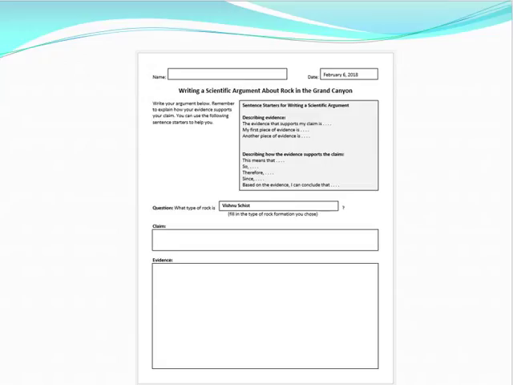In part 2, you'll open this document and type into the text boxes, but for now I'm just going to show you an example scientific argument. I'm going to write a scientific argument for Vishnu schist. Super tiny, you can see it right there. And you'll write one for either Dock sandstone or Zoroaster granite. You can choose either one.